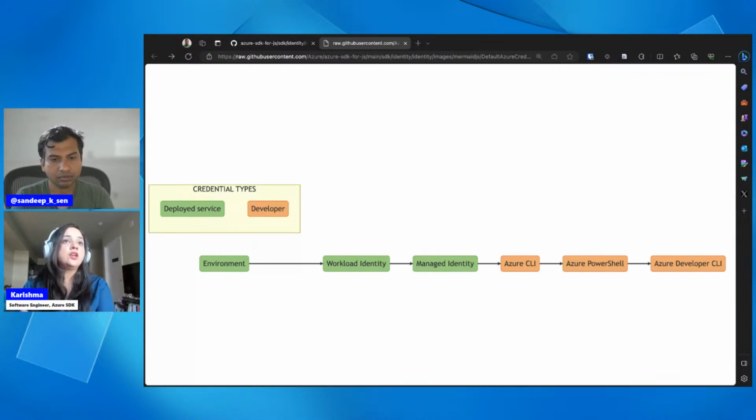So if any of these three combinations of environment variables is present, then the environment credential is going to be used for authentication. It will automatically pick up these environment variables and move on, and it's going to authenticate.